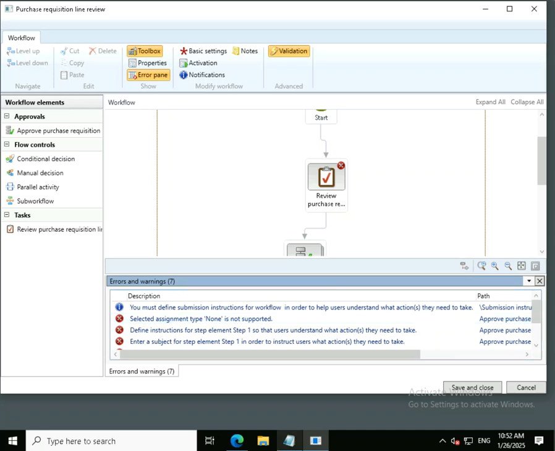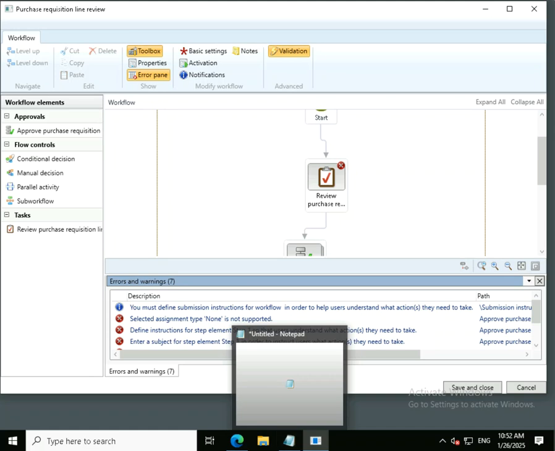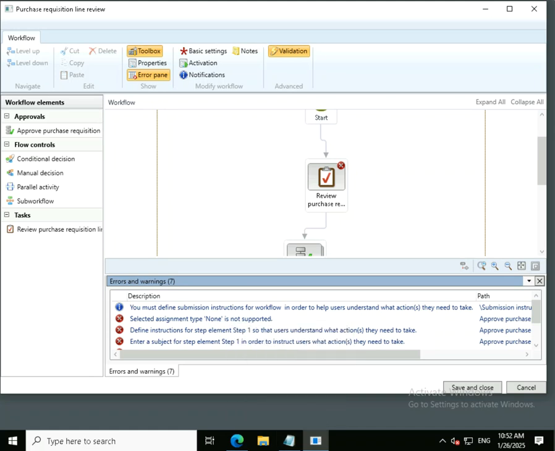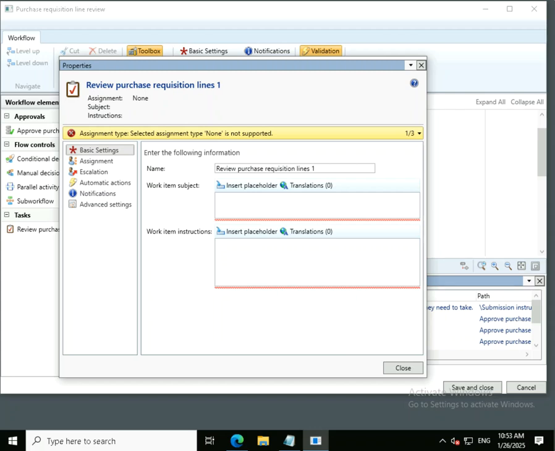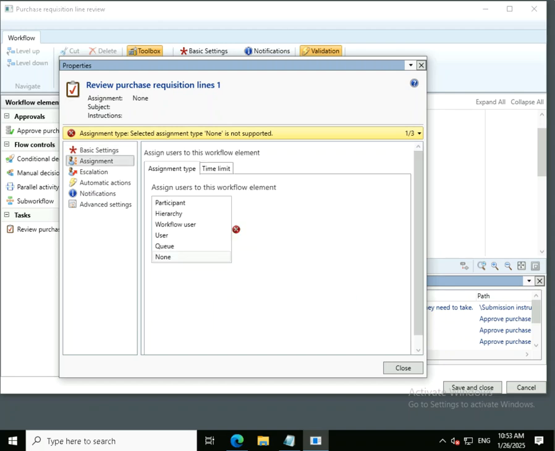So now we will configure the workflow properties. In the workflow editor, select the review purchase line, and click to open the properties. So in the review purchase requisition line, we open the properties and we can select the assignment. Still loading, I believe.